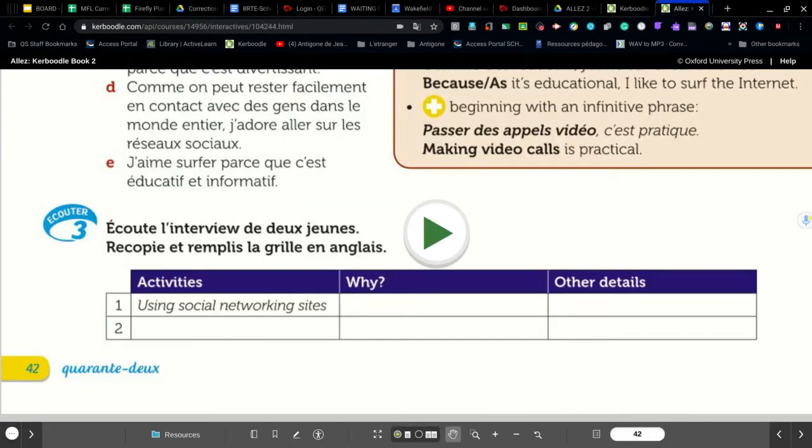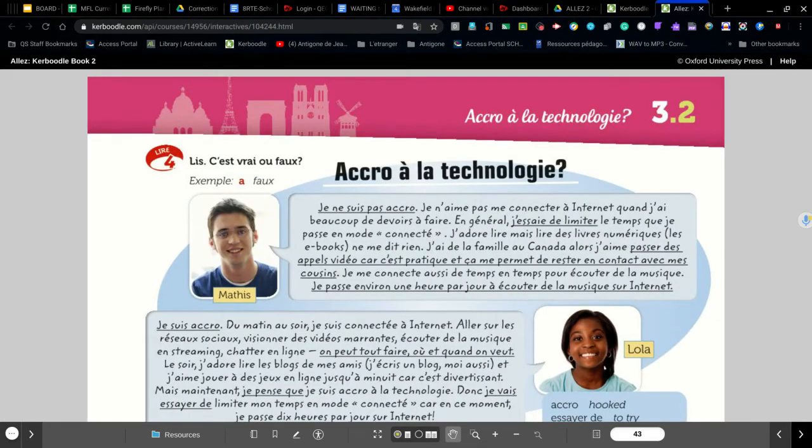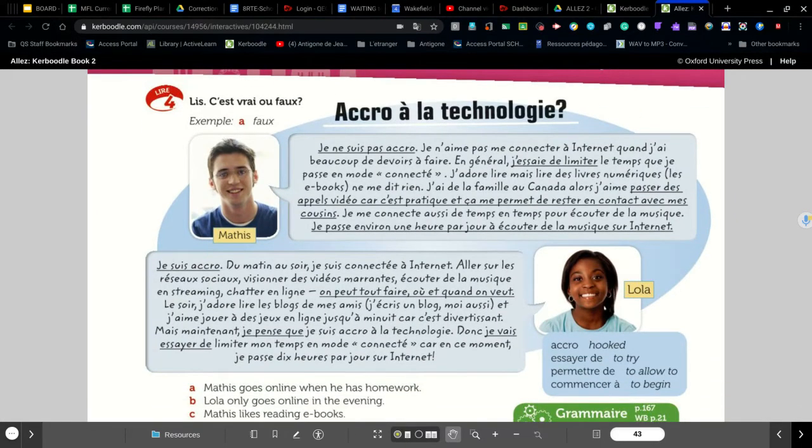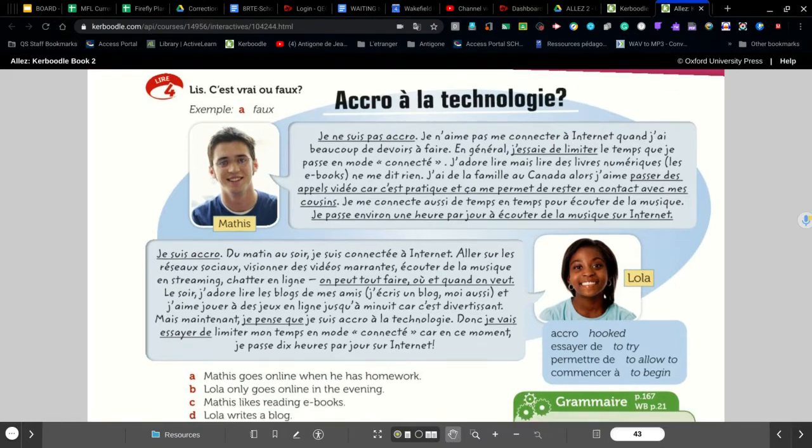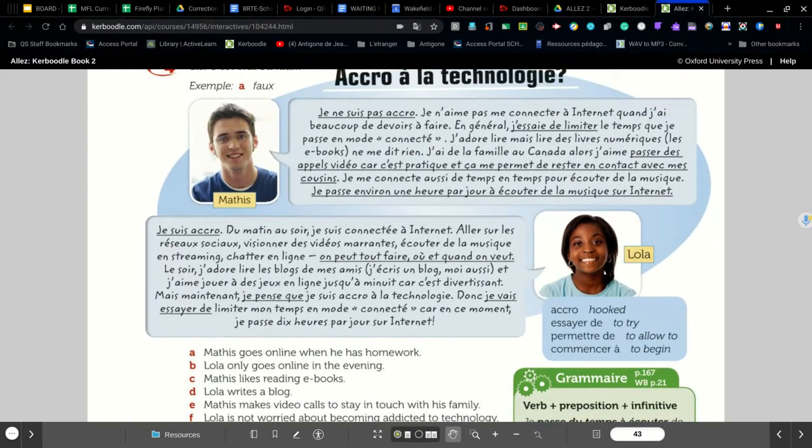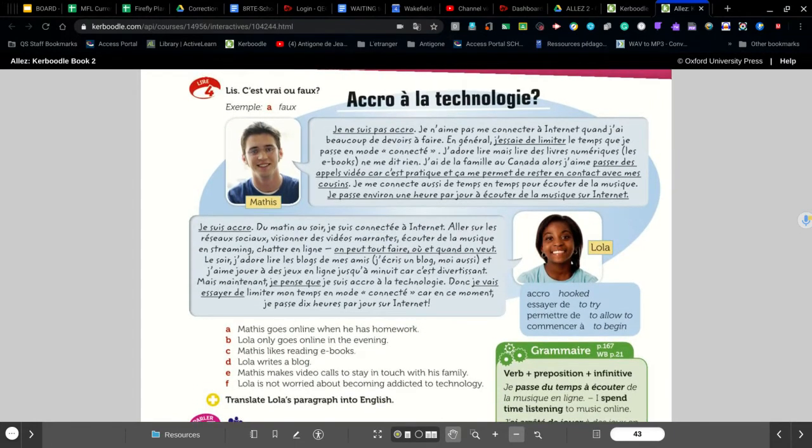Okay. Excellent. Now we're moving on to page 43 with this rather big paragraph titled Accro à la technologie. I remind you, if you think we've done that, yes, we've done it. We're doing revisions now, and you're doing that without the work you've done previously. You're redoing the work. So, are you up for that now?